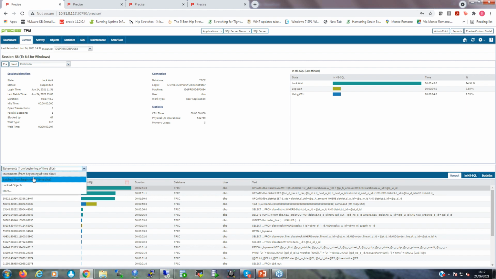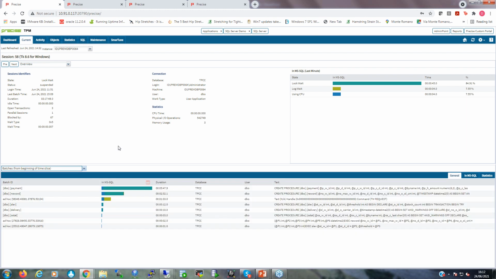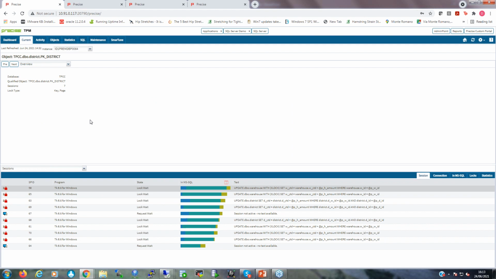Okay, so you notice we've got the statements. We can also identify from the batches which batch each one belongs to as well. And again, I can see from a procedural perspective what is consuming most of that time. So let's just go back a little here.